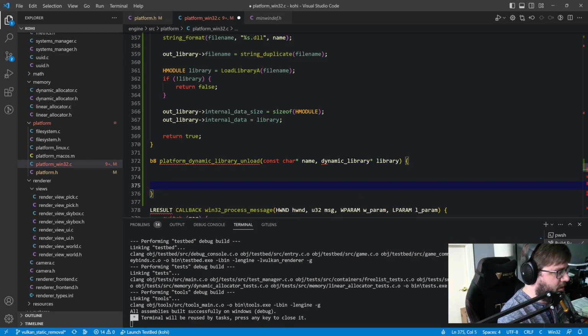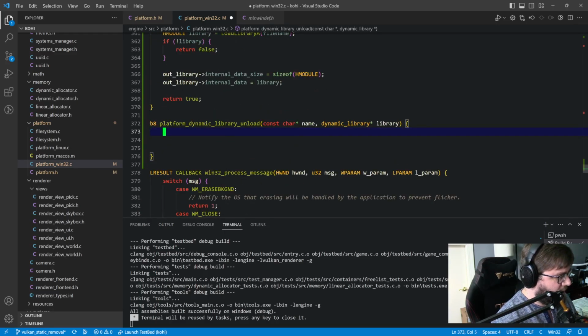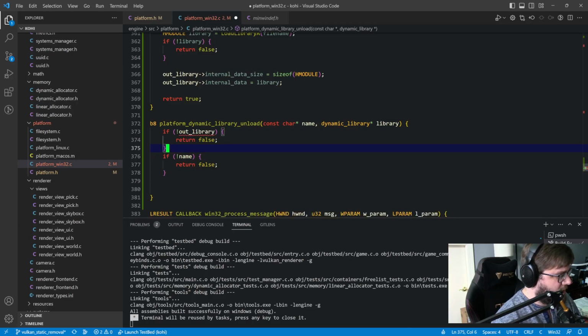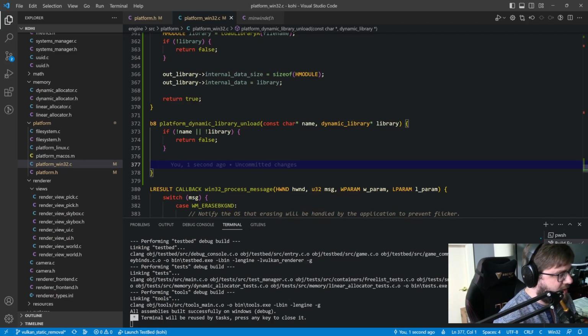All right, and then we'll basically just wind up doing a recheck of this minus the zero memory, right? So obviously if we don't have a library, there's nothing we can do. If we don't have a name, there's nothing we can do. In this case, I think we can just leave them combined, so I will do that just to simplify that a little bit.